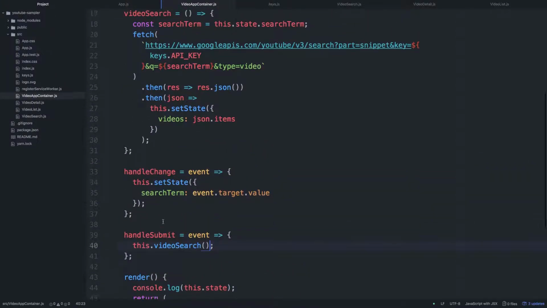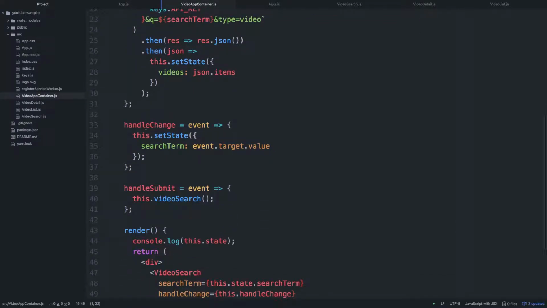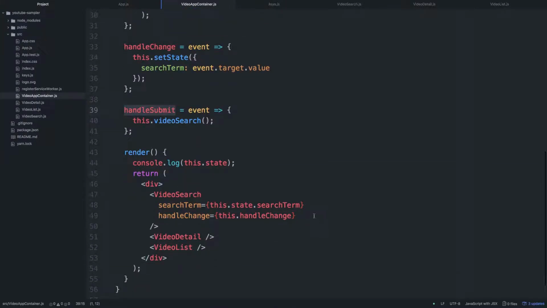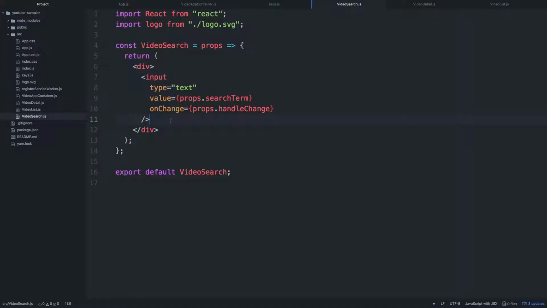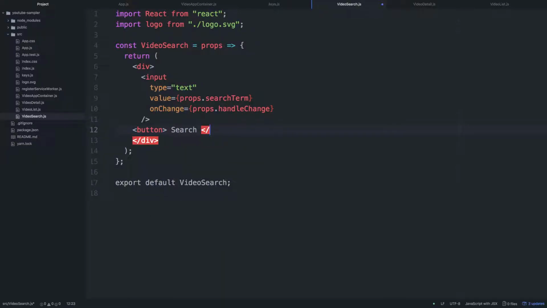So on submit, I should just call my video search, which should have my updated state and should fire off. I'm going to have to pass this down. And in my search bar, put a button. And this button takes in an onClick, props.handleSubmit. So on click of this button, I should be able to fire off my search.